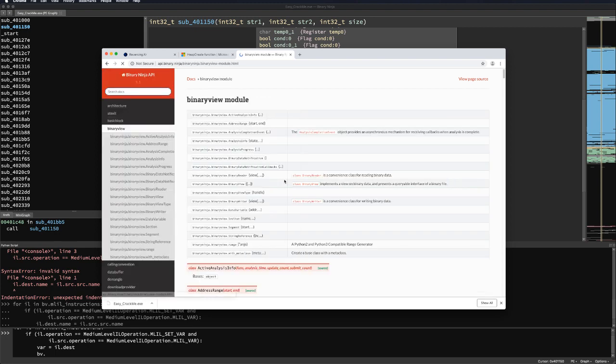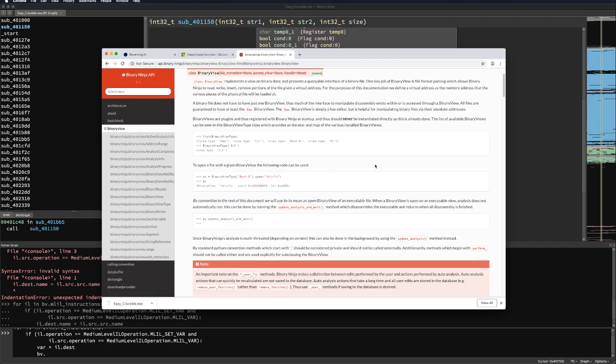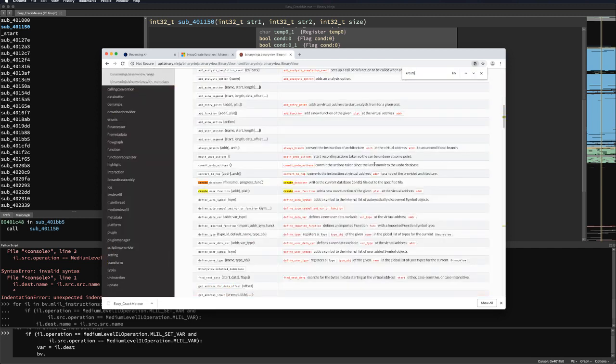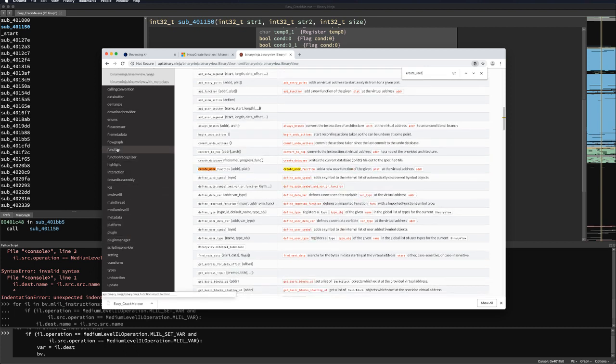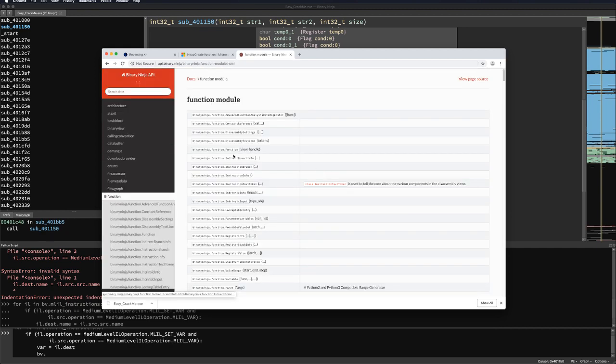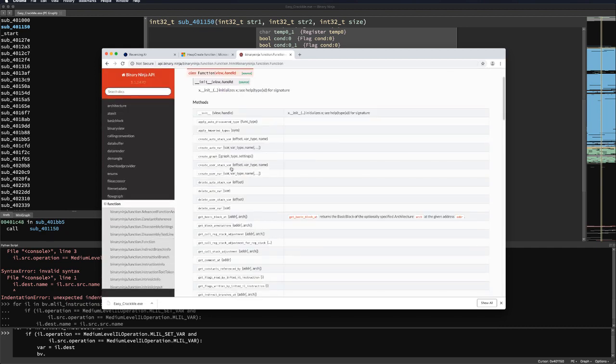Oh wait, no, I need binary view. The create user, no, define user data var, or define user. Oh no, it's in function. This is the one I want. Create user var.